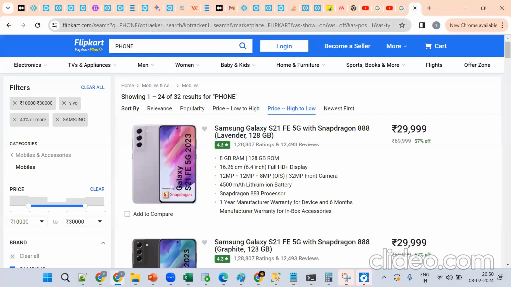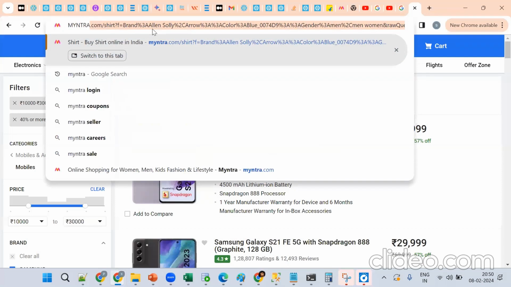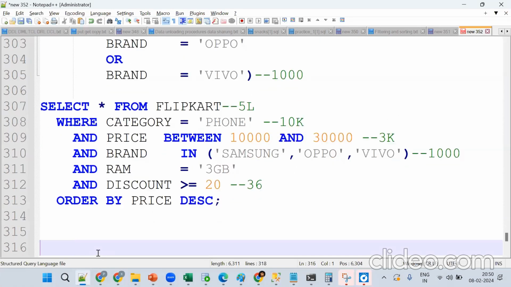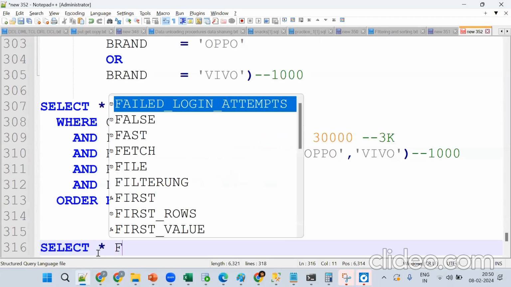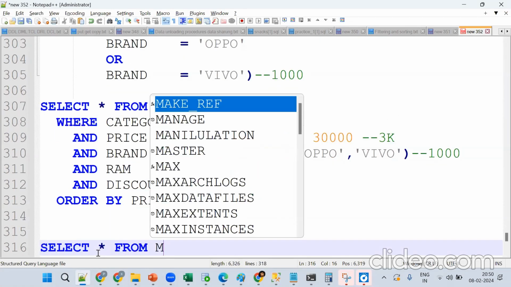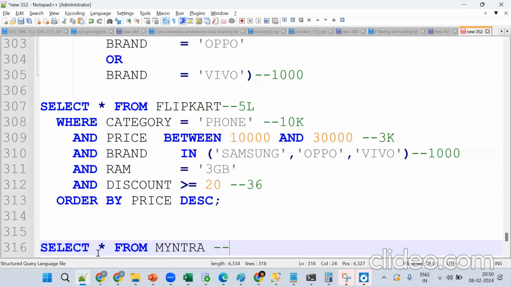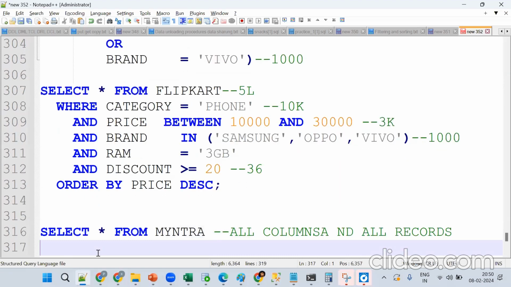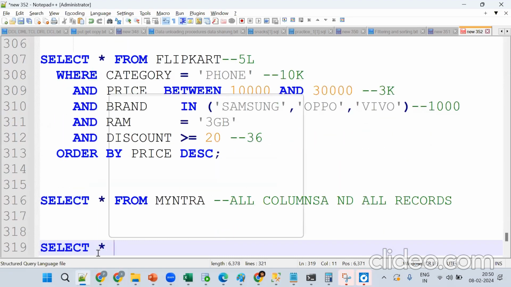Same, we will go for one more use case, that is the Myntra application. See what happened? So assuming this is the Myntra table. So same thing. Select star from Myntra. What is it giving? Tell me. It is projecting all columns and all records, all rows. Assuming it's also 5 lakh records. See, select star. Like this, you should visualize.